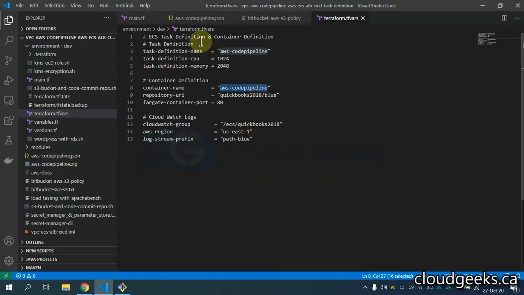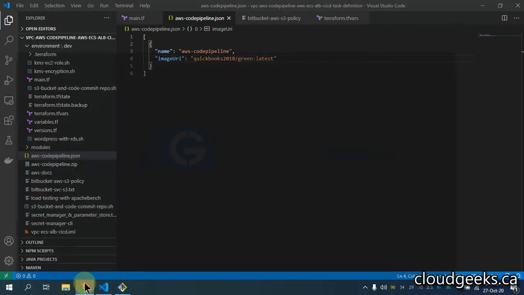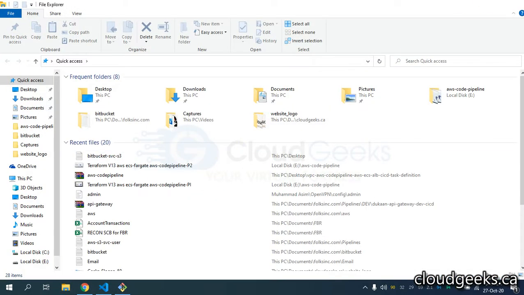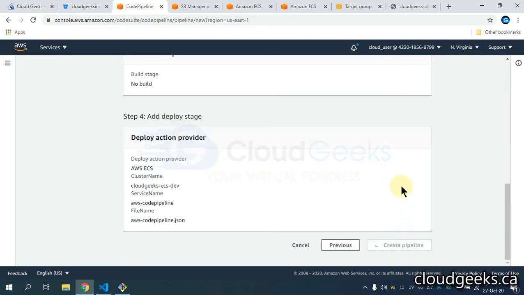If I navigate to our repository, this is the AWS CodePipeline JSON file. So simply make sure that you put this value here as well. This is the custom name we are giving to our file. So create the pipeline.